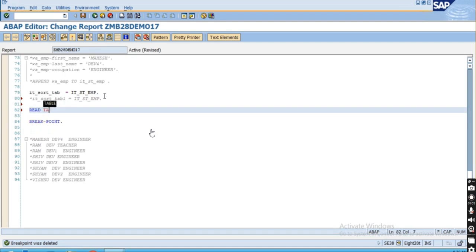Suppose you are going to read some data: read table it_sort_tab into some work area. Let's define the work area, so I will use the inline declaration to define the work area over here. Read table it_sort_tab into work area. The data that is read will be put into this work area, with key. What key? First_name is the key.